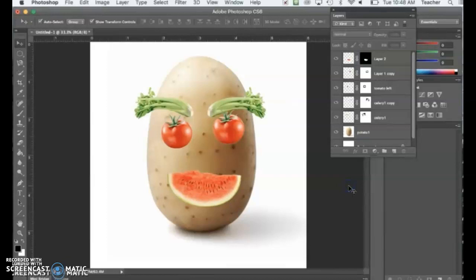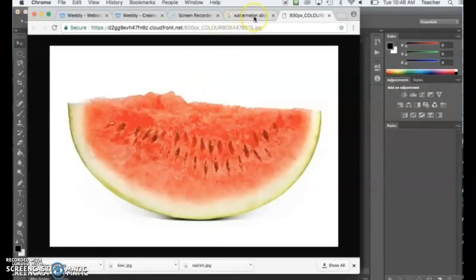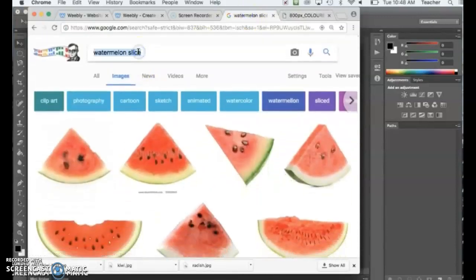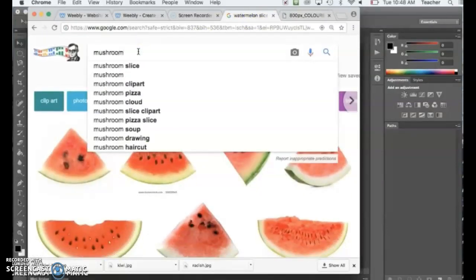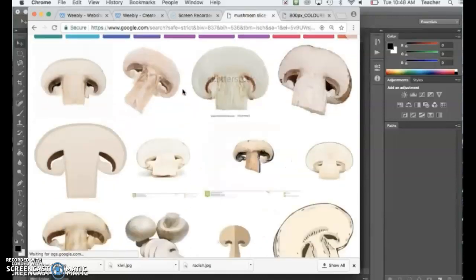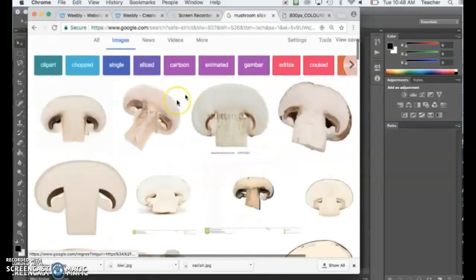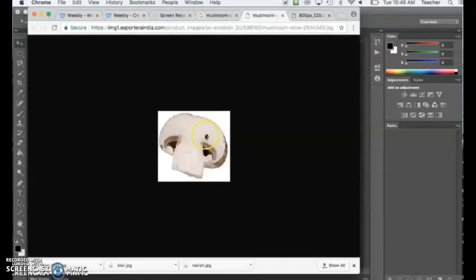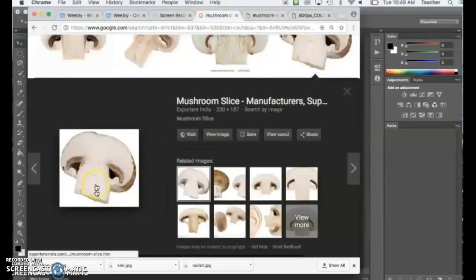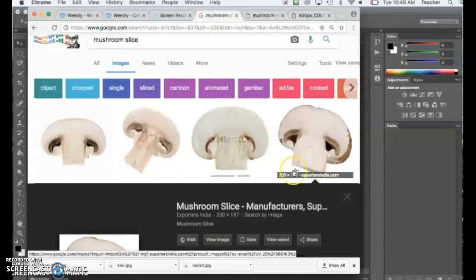And one last thing I think I want to give it. I want to give it some ears. So let's go ahead and go to Google one more time. And I want to put mushroom ears on. So mushroom slices are probably the best thing to do because they look very ear-like. So I don't know which one I want. This one looks pretty good. Okay, so remember copy, right? Command V. It's not a really high resolution image though, so it's only 200 by 187 pixels.